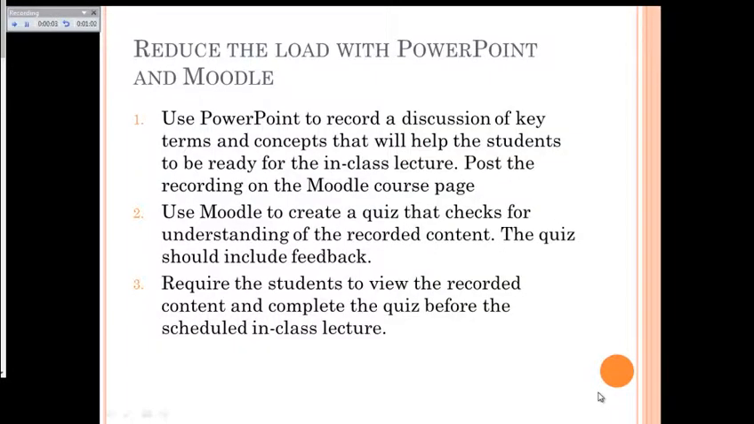Okay, so in order to reduce the cognitive load on the students during lecture time, you can do that with a combination of PowerPoint and Moodle. Using these two resources, PowerPoint and Moodle, you're able to deliver a pre-lecture resource embedded in a virtual learning environment to your students that will help reduce the cognitive load they experience during class.